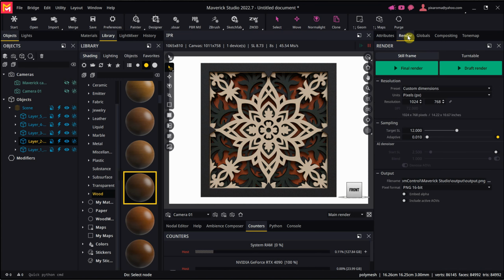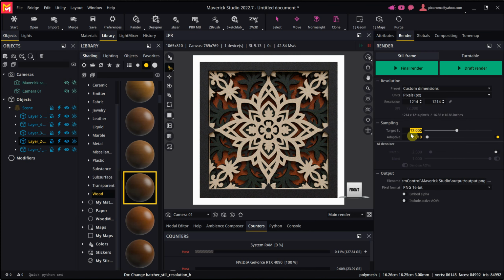In the Render tab, you have the option to specify the dimensions of your final render. You can set the desired width and height to achieve the desired output size. To optimize the rendering process, you can adjust the sampling settings. A value of 9 to 10 can provide a good balance between quality and speed, allowing for faster rendering times. Additionally, activating the AI denoiser can help reduce noise in the final render, resulting in a cleaner and smoother image.